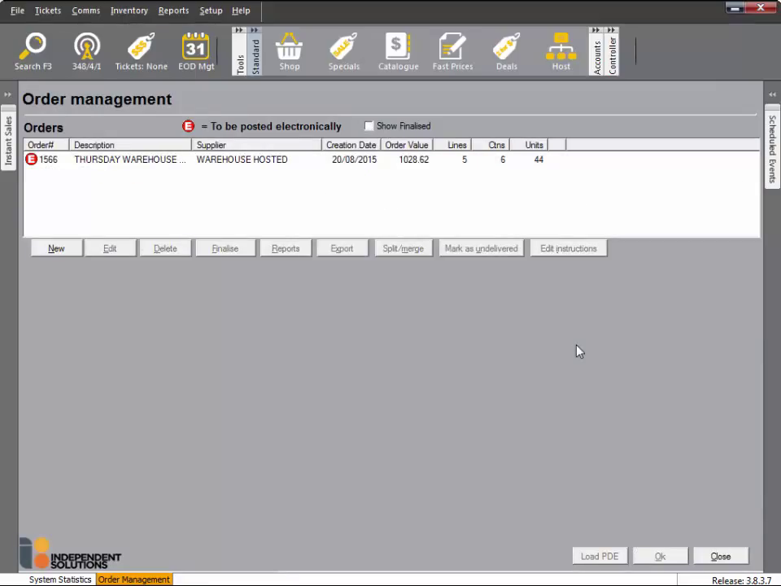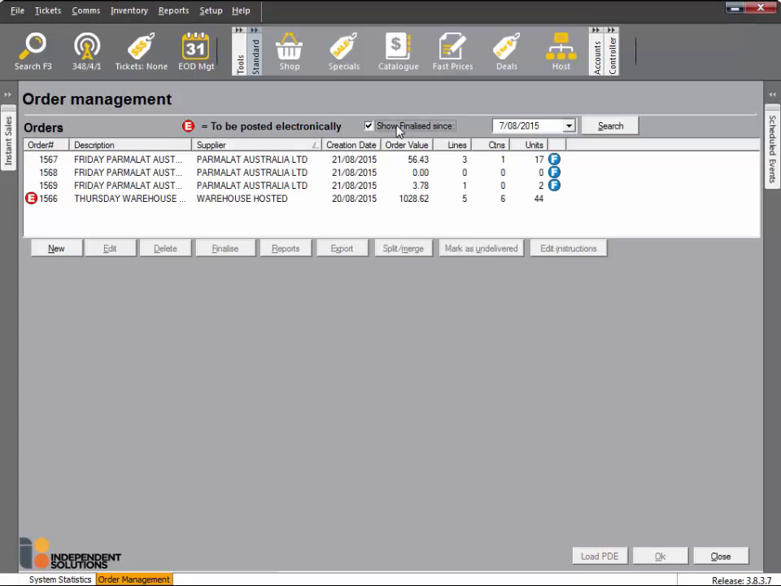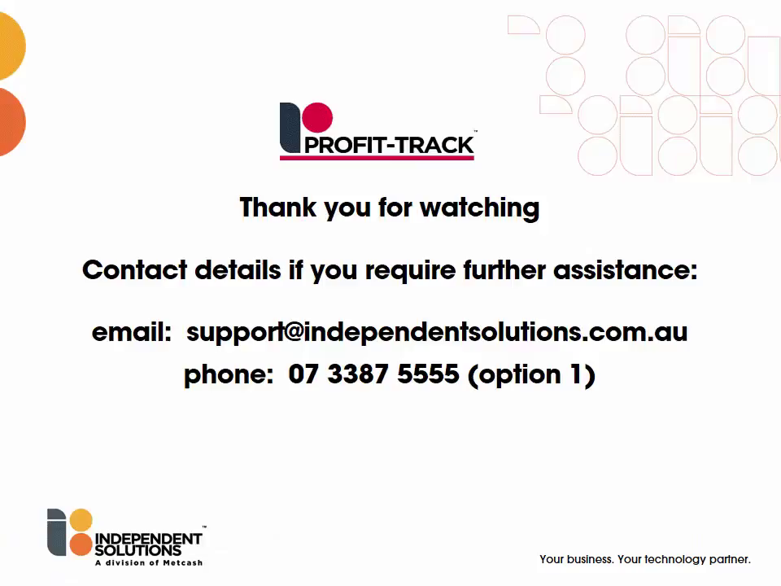Orders will be automatically sent if this supplier is set up for electronic invoicing. To view finalized orders, click on Show Finalized. Click Close to exit out of Order Management.